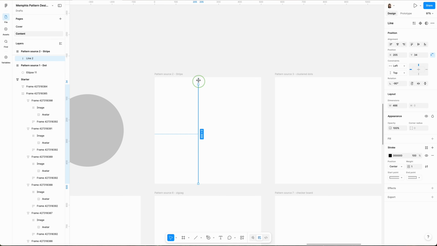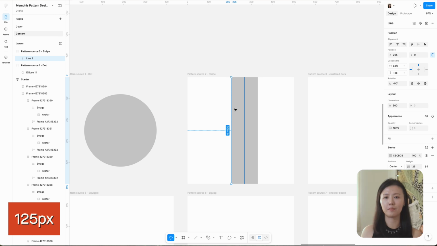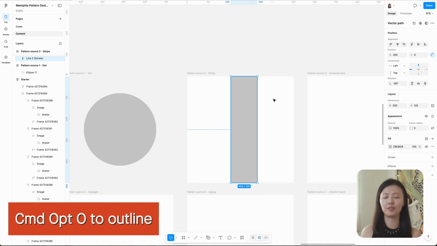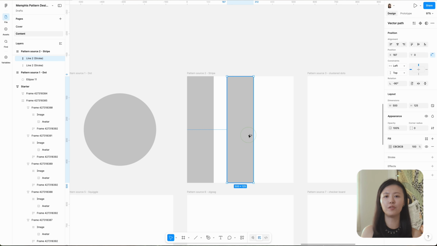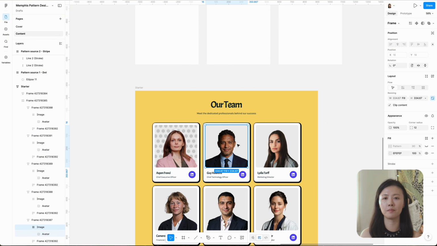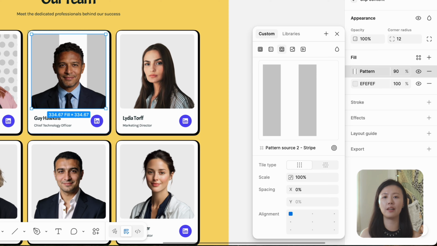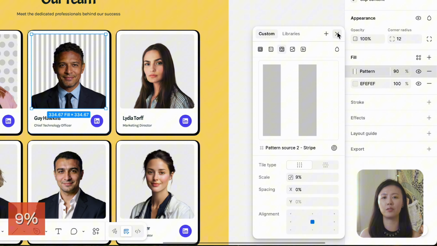Draw a vertical line and set the stroke to 125. Outline that stroke and align it to the left. Duplicate it and move the copy to the center. Turn on your pattern field, align it to the middle, and set the scale to 9%.